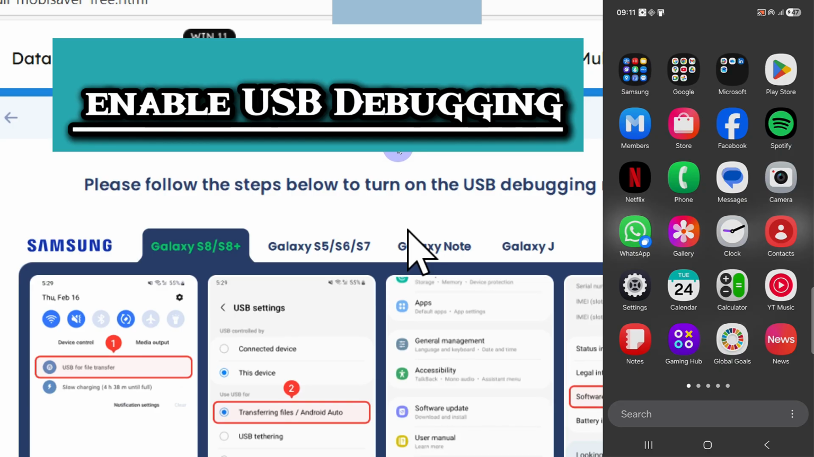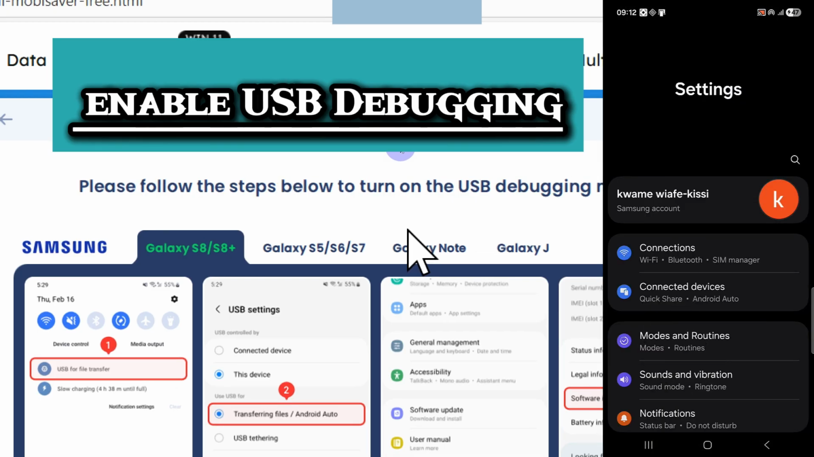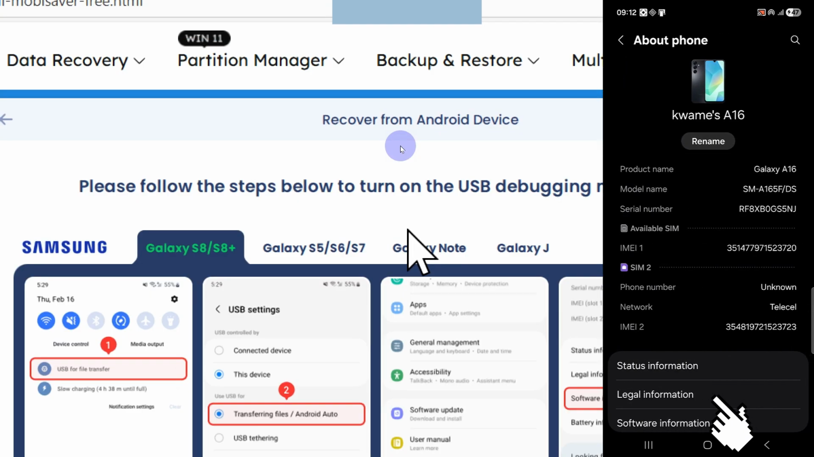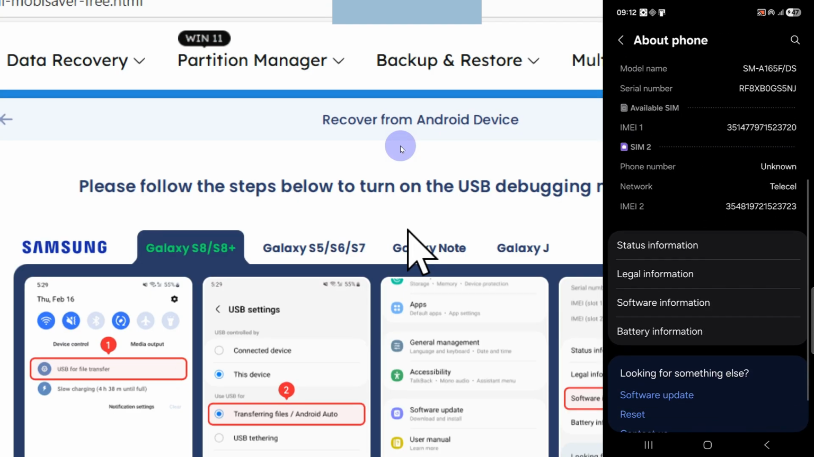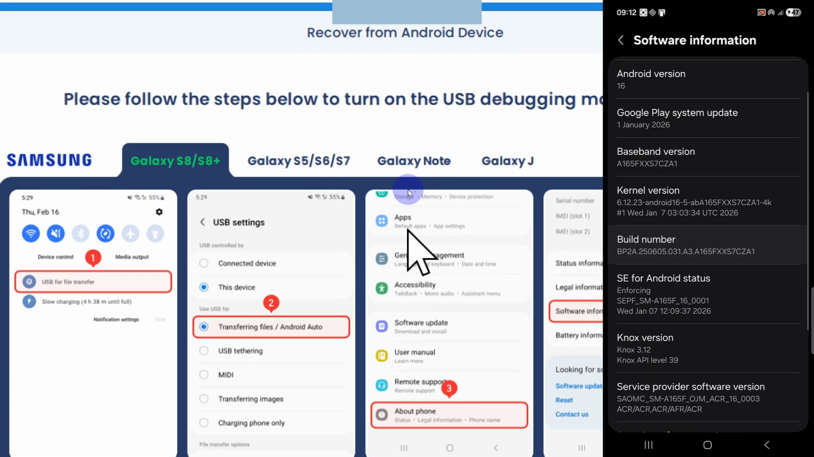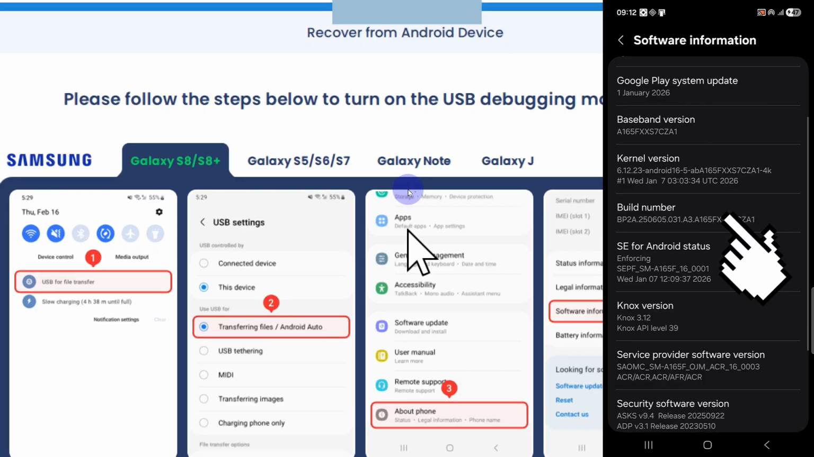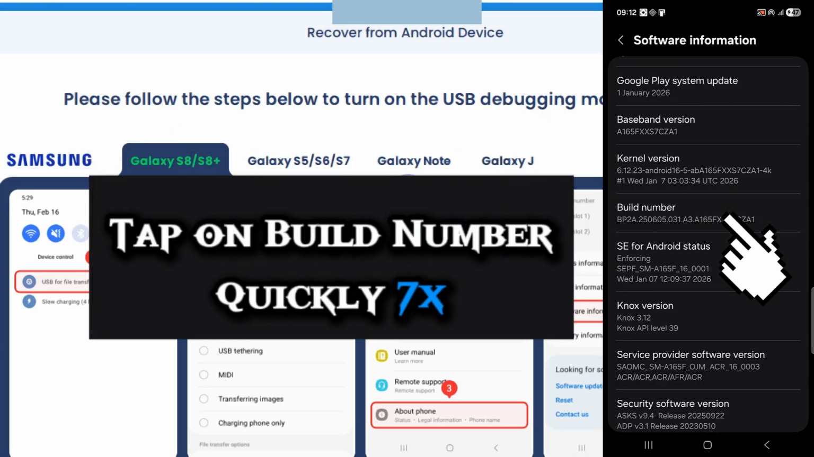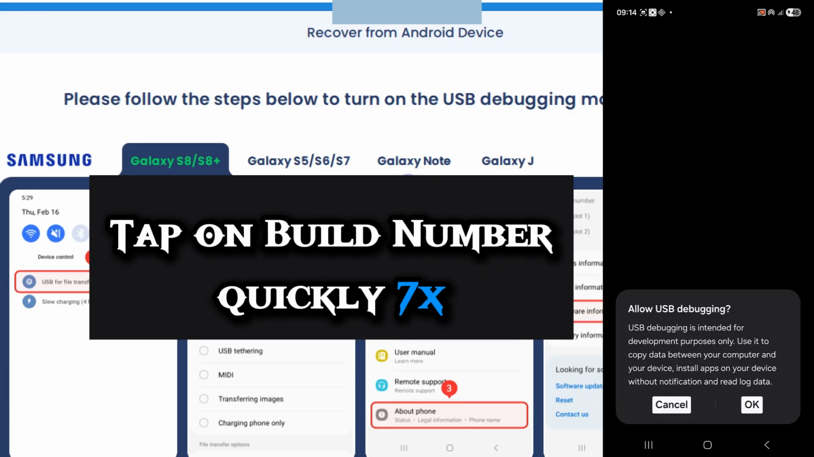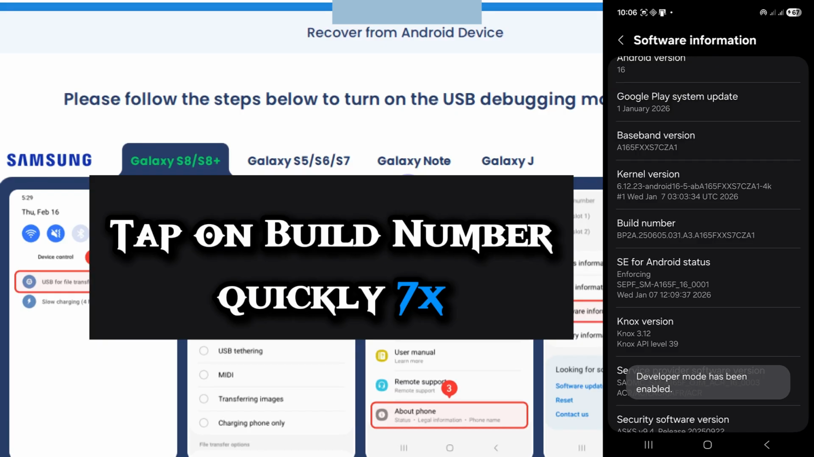On your Android phone, go to Settings. Scroll down and tap About Phone. At the bottom section, tap Software Information. Now find Build Number. When you locate it, tap on Build Number 7 times quickly. You will see a prompt asking you to allow development settings. Tap on OK to confirm. And from there, you are now a developer.